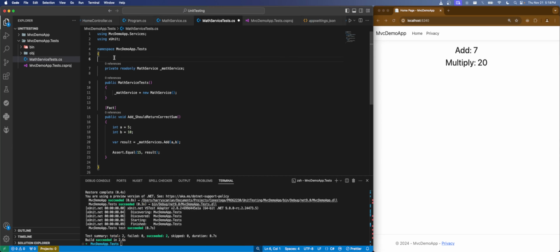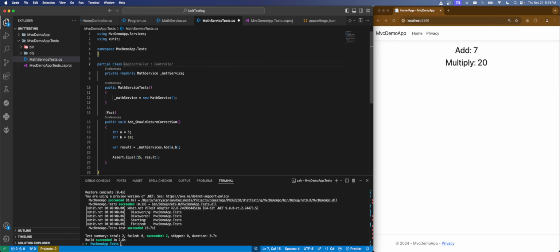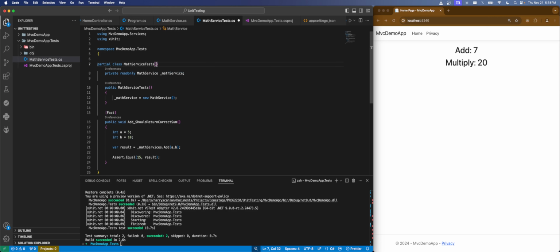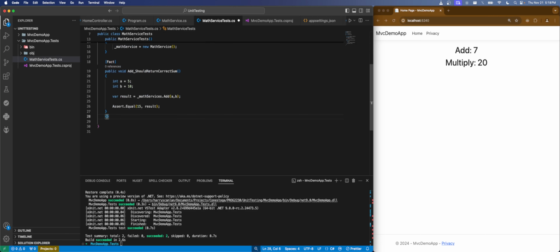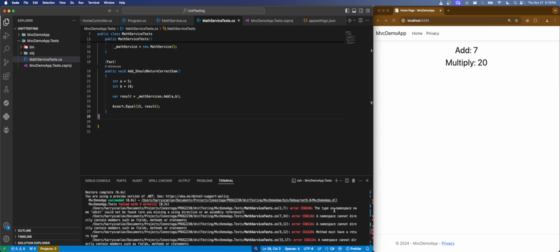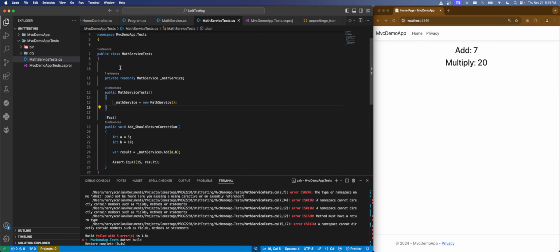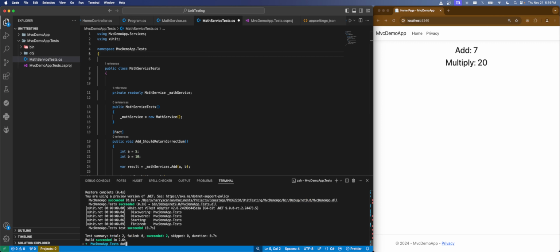Oh, I see my problem. I didn't even put this in a class, like public class MathServiceTest. It should be public. Right, the error was about the type or namespace. I didn't have any of these in an actual class. It was just in the namespace, which won't work. Anyway, let's try to make this work.